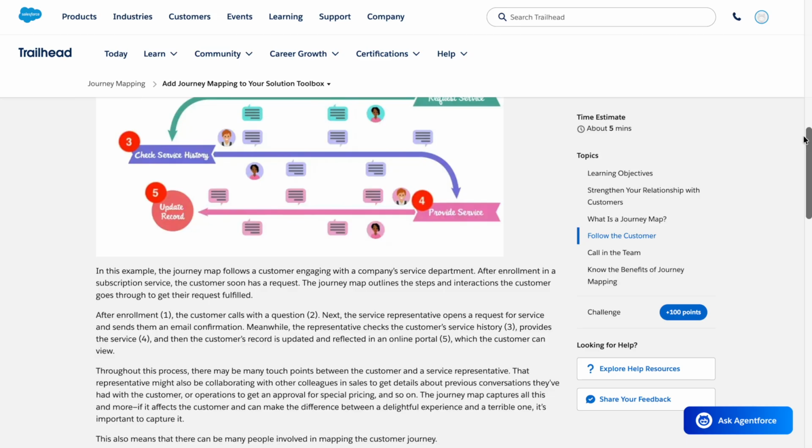Throughout this process, there may be many touch points between the customer and a service representative. That representative might also be collaborating with other colleagues in sales to get details about previous conversations they've had with the customer, or operations to get an approval for special pricing, and so on. The journey map captures all this and more. If it affects the customer and can make the difference between a delightful experience and a terrible one, it's important to capture it. This also means that there can be many people involved in mapping the customer journey.